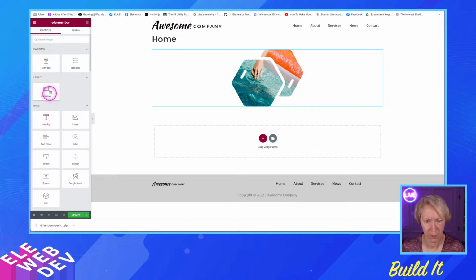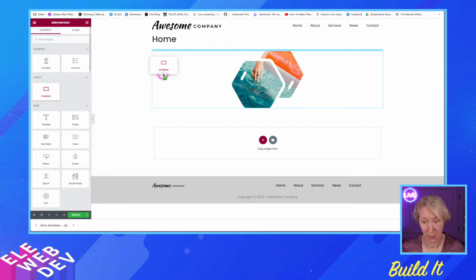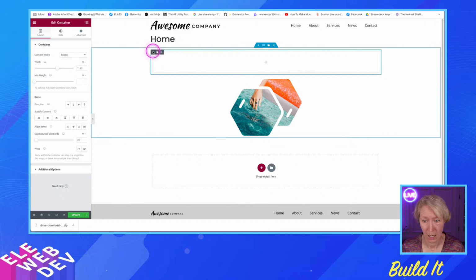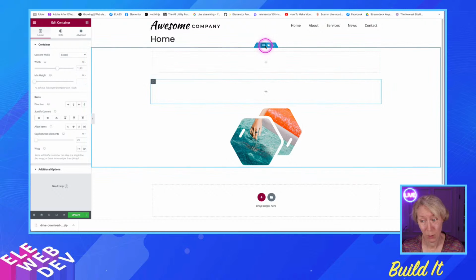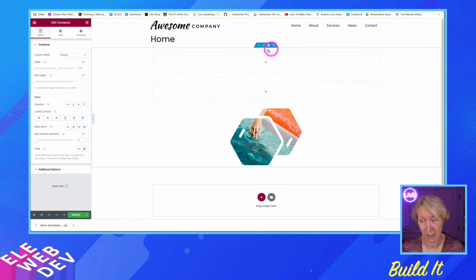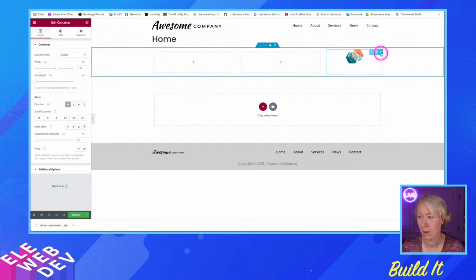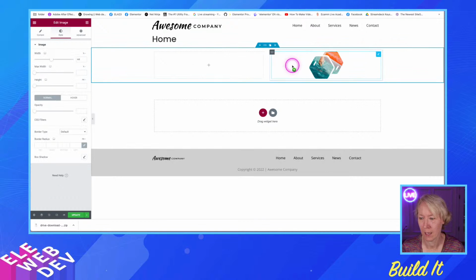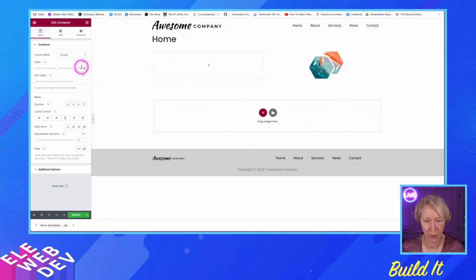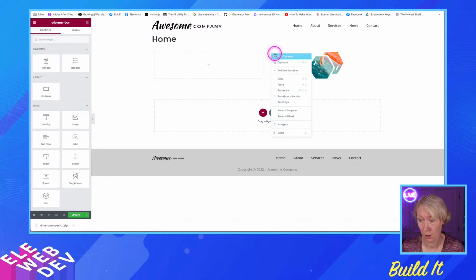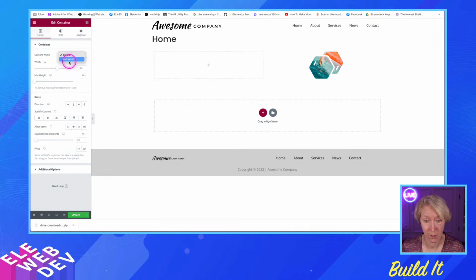Let's, if you want to do a 50-50, give me a container, please. Yep, we're going to put a container there, and we're going to duplicate this container. Then we're going to edit the container, go to the parent layout, and say a row. Yes, a row. And then we're going to grab this and put it in here. And we're going to go to this container, and we're going to say full width.